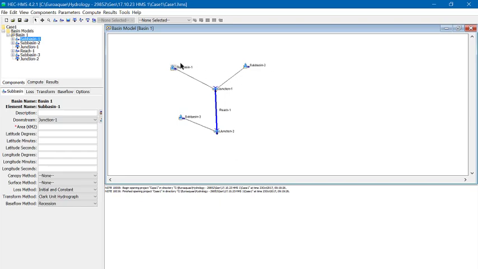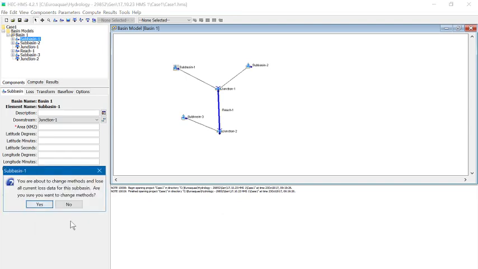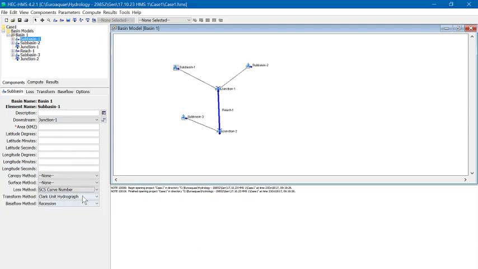What do we have here? All the relevant information concerning sub-basin 1. By default, in my case, the suggested loss method is the Soil Conservation Service curve number. And for the transfer method, for the runoff prediction, I assume that by default the unit hydrograph will be used. But you have a menu here with the list of the different loss procedures that are included in HMS.